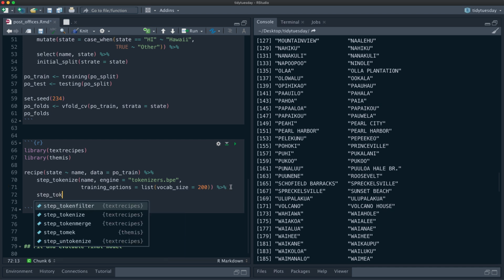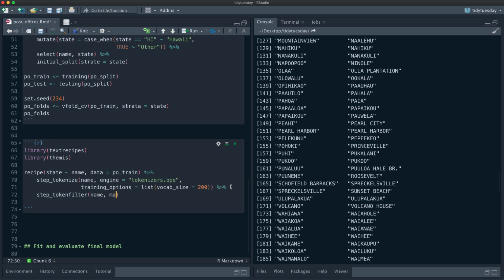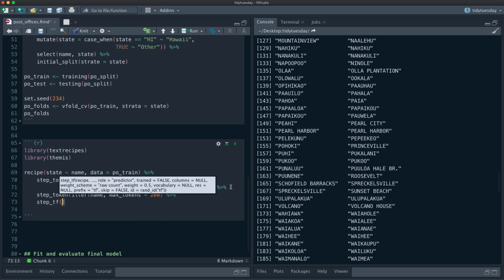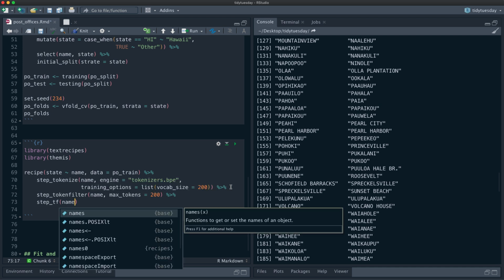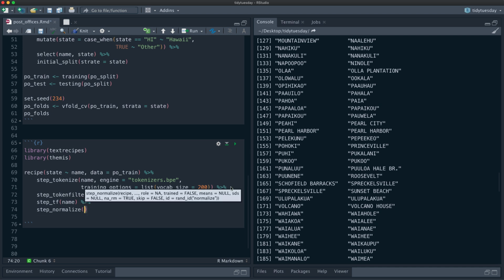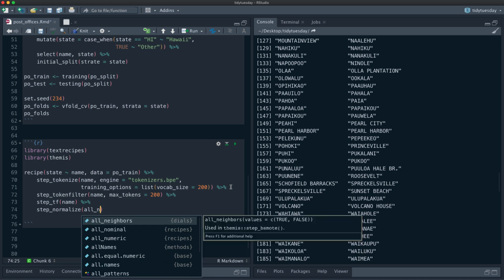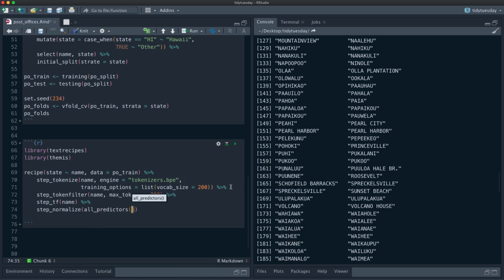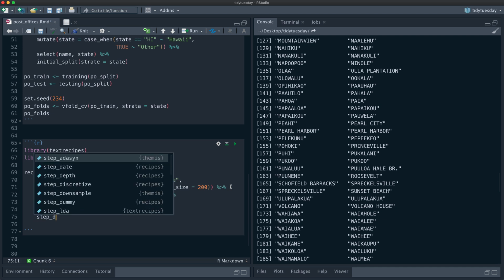Okay, so now I'm going to filter and only keep those 200. I'm going to weight by the frequency, how often are those subwords used in each of these post office names. And then I am going to normalize all the predictors here, so all of these, which is going to be all these subwords. And then I am going to downsample.